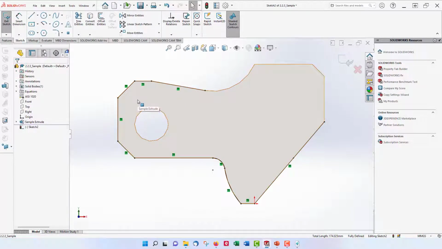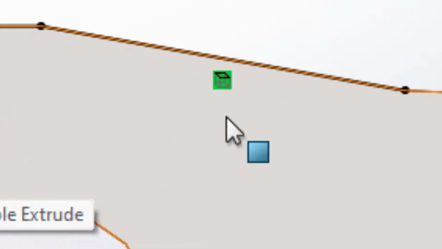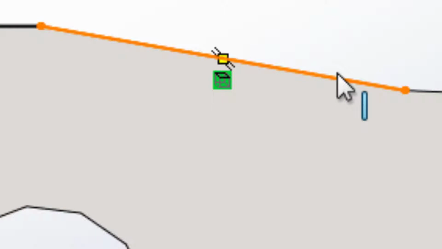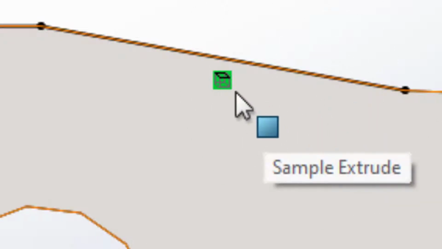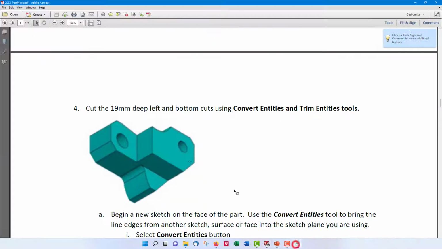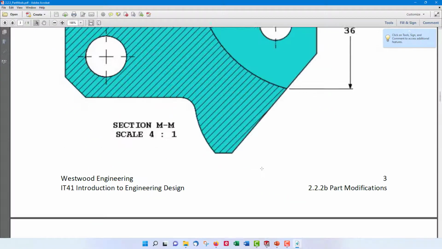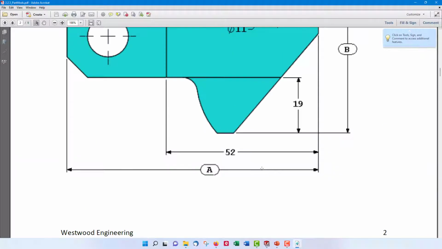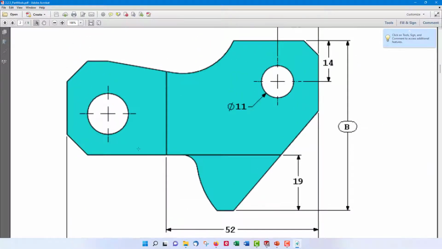Now you'll notice that the entities come into the model, and where my cursor is flashing, and I'll zoom the screen in here in just a second, you're going to see these little cubes. These cubes tell you that the geometry of the line that is highlighted comes from an underlying entity. It is not editable by dimensioning. Now if you look back at your instructions, you're going to quickly see that I've got to make two cuts on this part. These two cuts are the left-hand cut and the bottom cut.